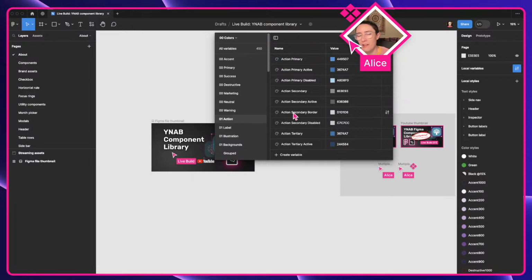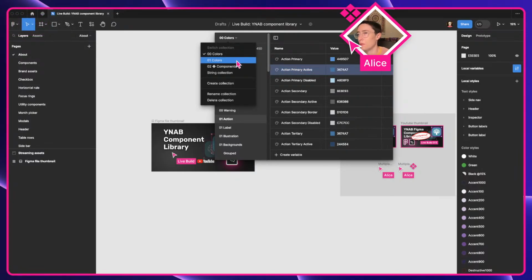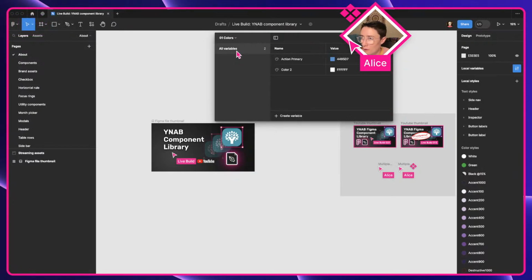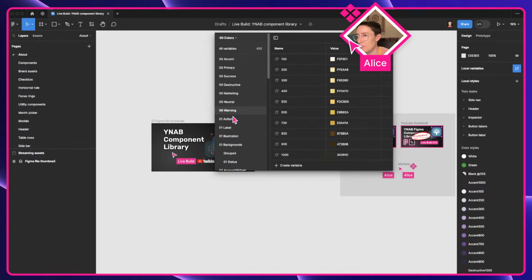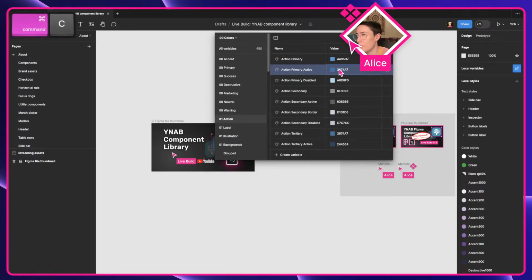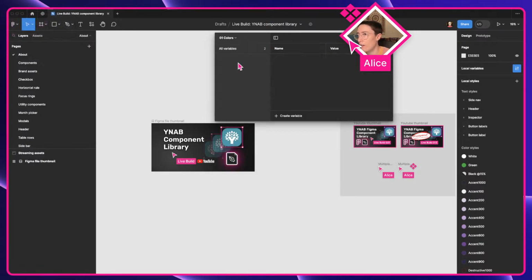But that's a lot more clicks for me as I'm moving these variables. So I'll do action primary active. We'll go to colors. I need to click into all variables, rename this one, go back, find my action group, remember where I was, grab the right hex code. Now here's something else. These aren't going to be flat hex codes.